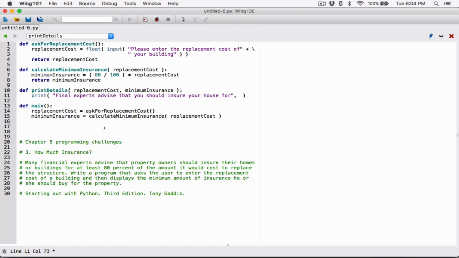Okay, so you should insure your house for... Now I have the minimum insurance here, so that's what I want to display. The advice that you should insure your house for, minimum insurance is what I want to display. That's going to be the second argument I'm passing in there, but I want it also formatted. Don't worry about exceeding this line, I will fix it. I want it formatted in a certain way.